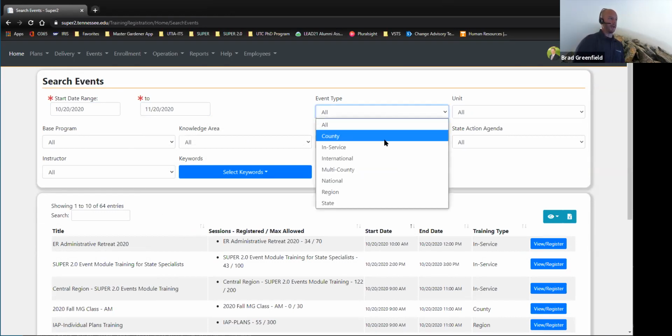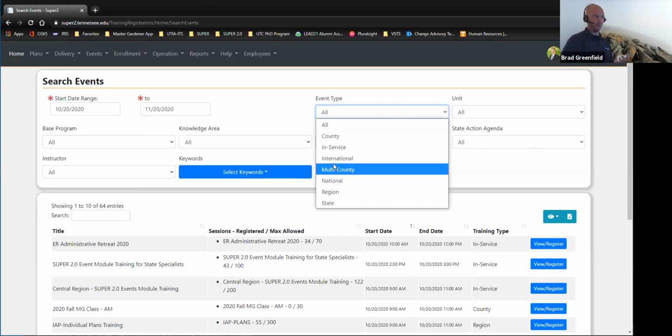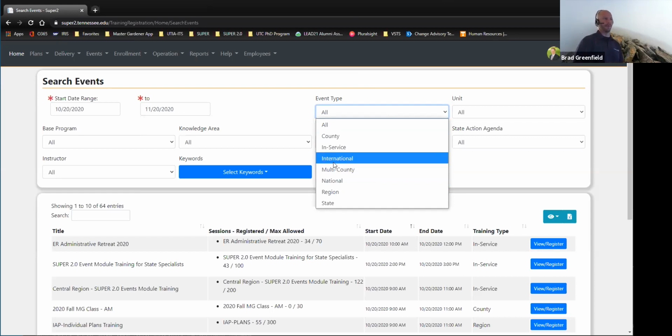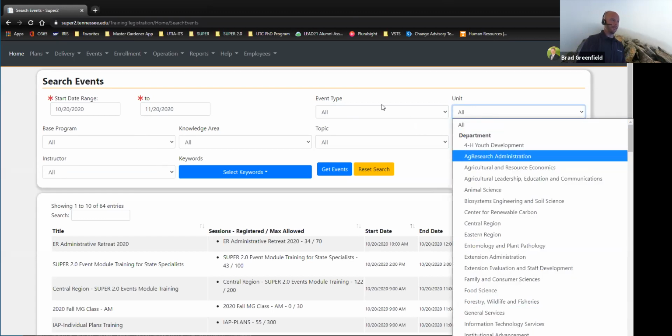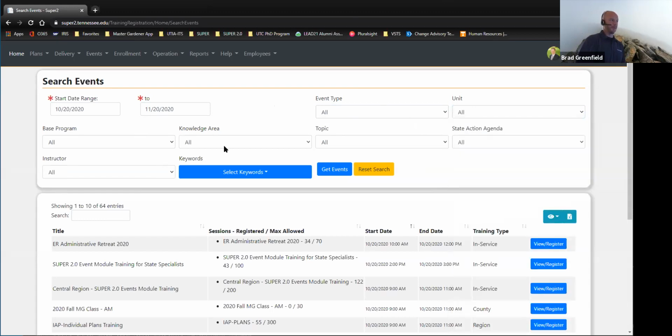So the event type, we have county, in-service, international, national, and we don't really use those much. Those are kind of holdovers. So we'll probably look to get rid of those in this drop down at some point. Units, we can select all the different units that we have. Base program, knowledge area, and topic, and really the state action agenda. All these are really just filters. So when folks are coming to search for events, these are ways to just kind of fine tune what the search is that they're doing.